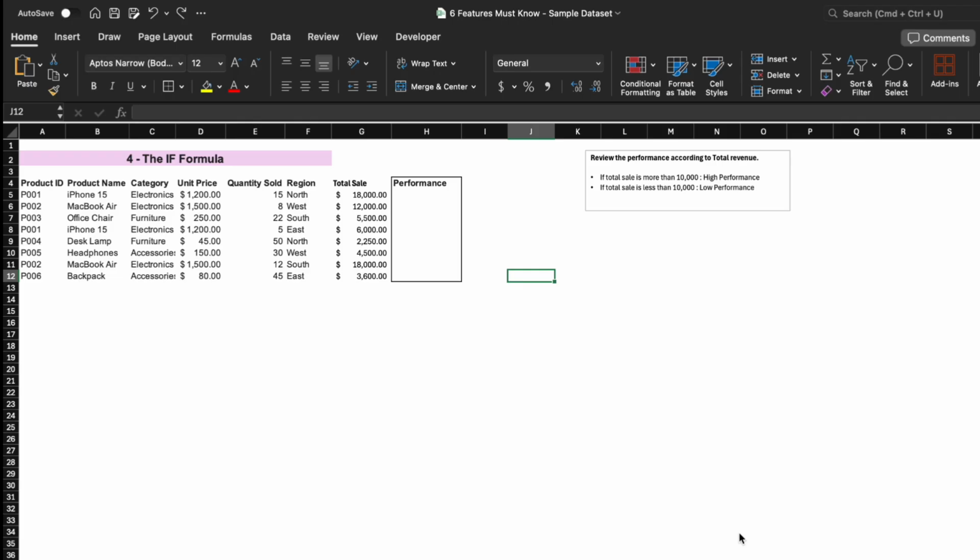Our third Excel skill is the if formula. The if formula helps us to make decisions according to conditions. Think of this as the brain of Excel. You give Excel a rule and you say that if it's true, do this, if not, then do that. So let's do an example. In this example, we will evaluate the sales performance according to total sale. Our criteria are: if the total sale is more than 10,000, that means it has a high performance. If less than 10,000, it means a low performance.